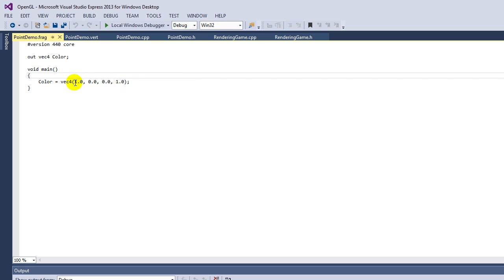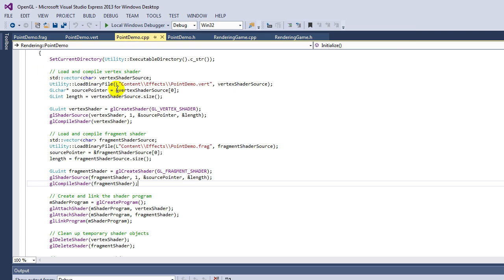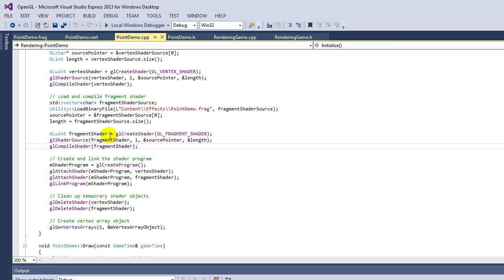If I wanted to have an entirely white pixel, this would be 1 for red, 1 for green, and 1 for blue. A black pixel would be 0, 0, 0 for the red, green, and blue channels. This specifies red as 1.0, 0 for the other two channels, and then a solid color for red. Coming back to our pointDemo.cpp file, we're loading and compiling that shader.